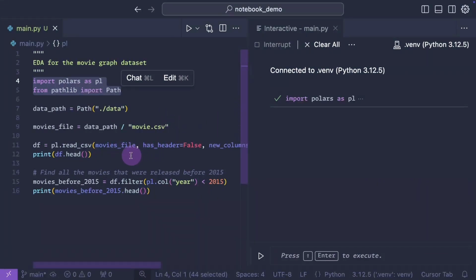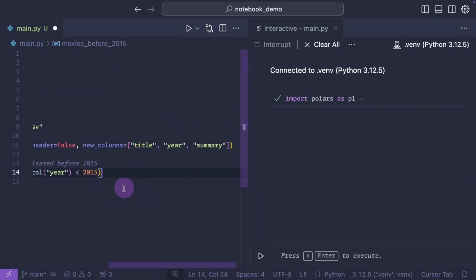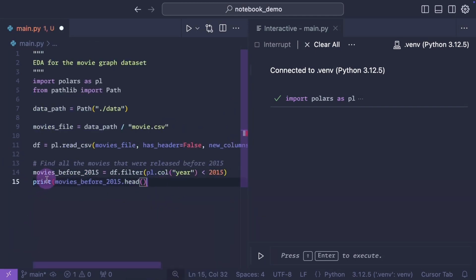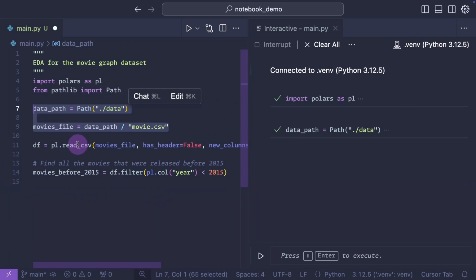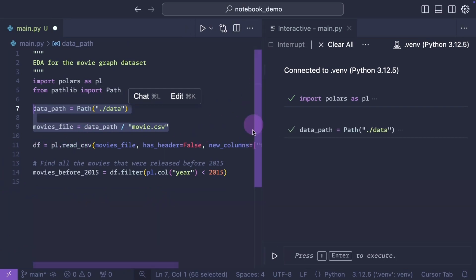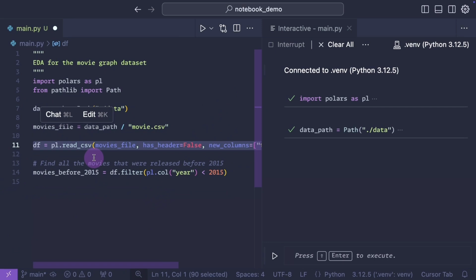Now, where it gets interesting is I don't need print statements anymore. I'll show why. All I need is individual line execution. So I'll read the movie data lines here, and I will also run this data frame read command from Polars. Right. So now I've run this line. The data frame object is in memory now. It's actually in this interactive session.